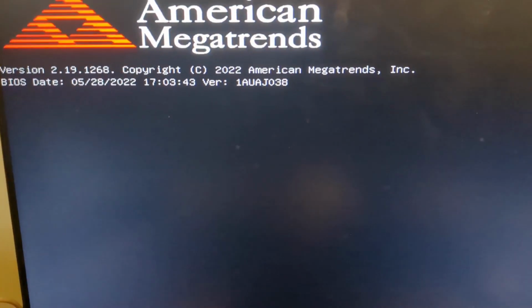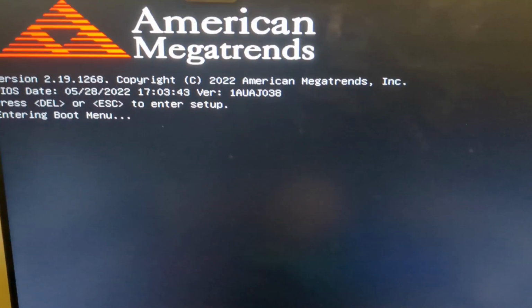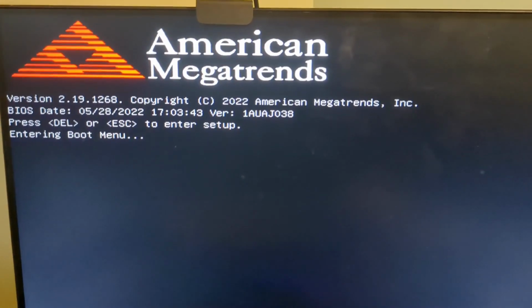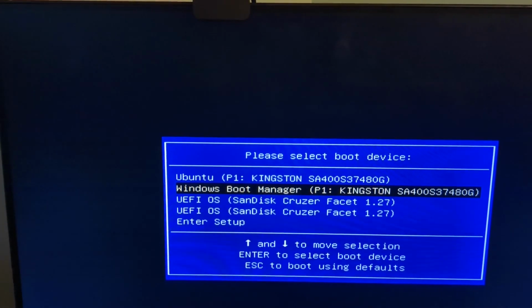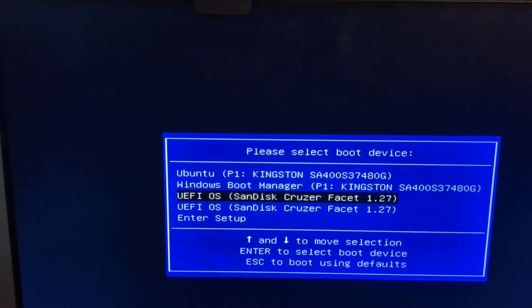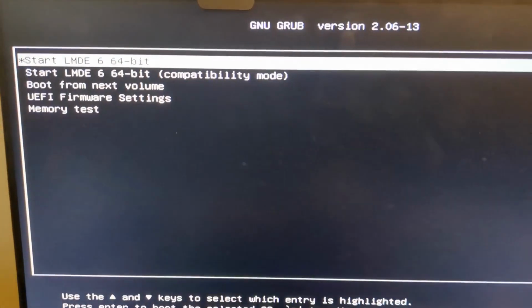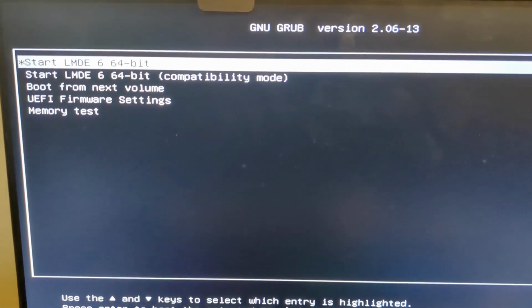So here we are at the screen, and I'm going to hit the F7 button. You can see I've done that, and now it's entering the boot menu. And now at this screen, I'm just going to pick the USB drive. I've only got one in. And now you can see it says start LMDE 64. I'm going to do that, and it's now going to boot into LMDE.